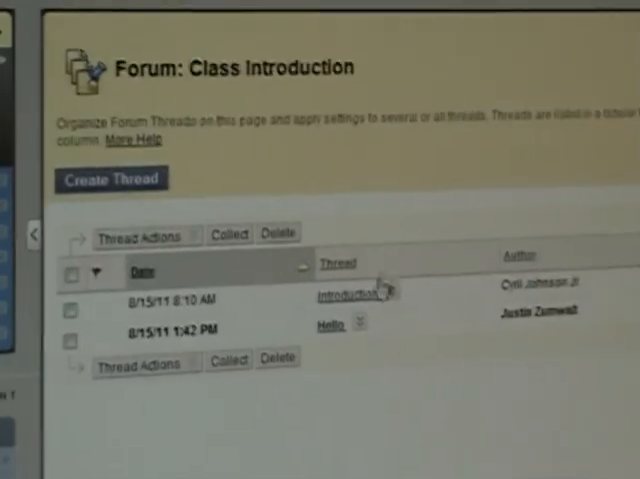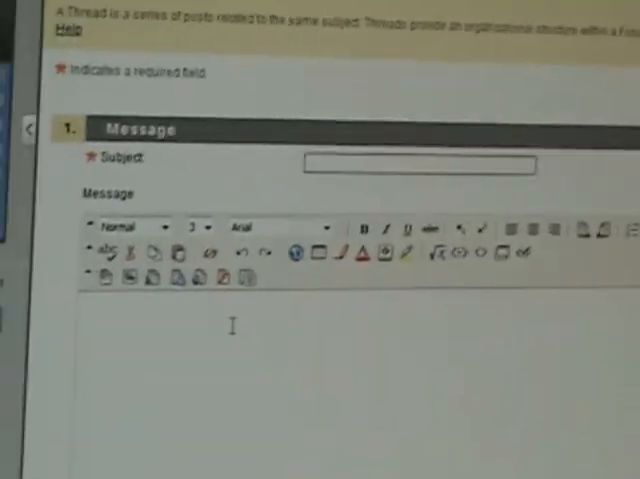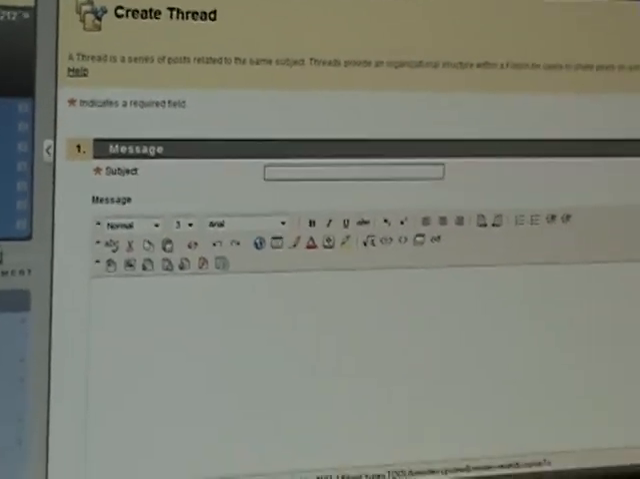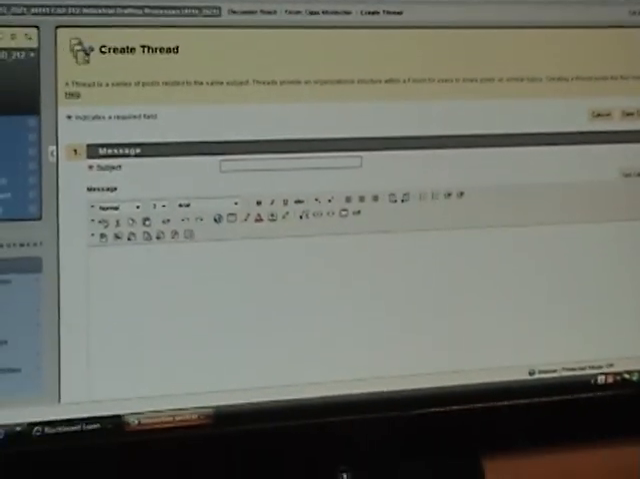Hit create thread, and then just put something pertaining to the topic. Make sure you are respectful of your classmates, and don't put anything lewd or insidious, period. That is the end of the discussion on Blackboard.